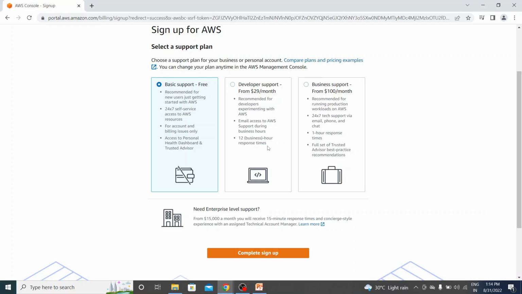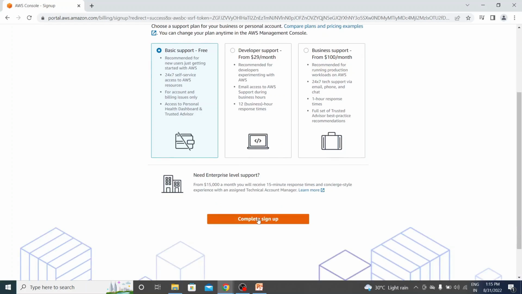So here you have a 12-hour business response, whereas here you have a 1 hour response. Here you have email support, here you have 24/7 tech support. This is mostly used for production. This is mostly used for business cases, for the development side, and this is what we'll be using for our training. Let's complete the sign up.